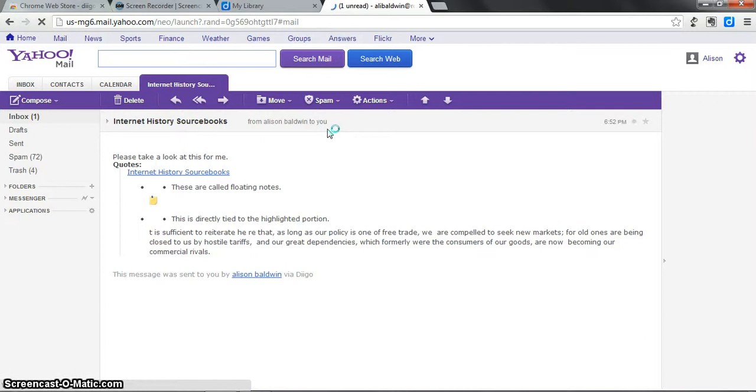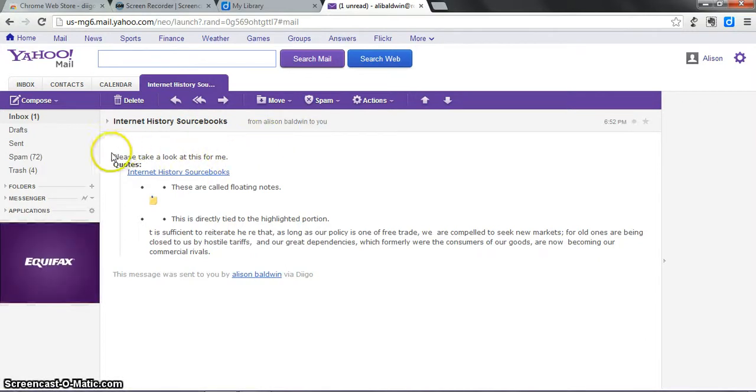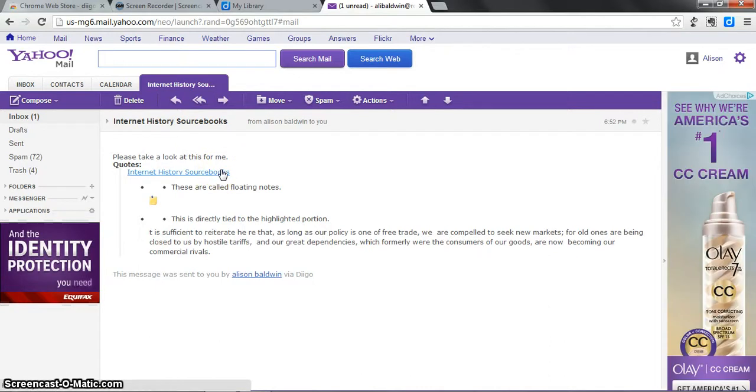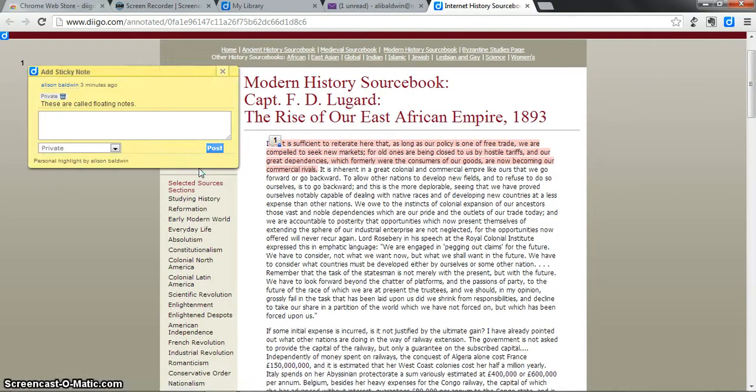The very first thing Diigo does is it lists the message from you, or from your partner. And then here is that original article. Again, it will list all your floating notes first. Then it will list your highlights, and it'll list what you've done on the highlights. So if you've paraphrased or if you've said, hey, I think this would be great for this section of the paper, they'll see that. They can also directly open that article, and they're going to see all of your comments and highlights immediately.